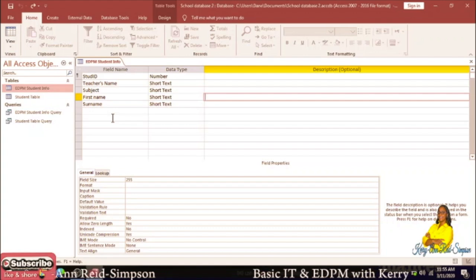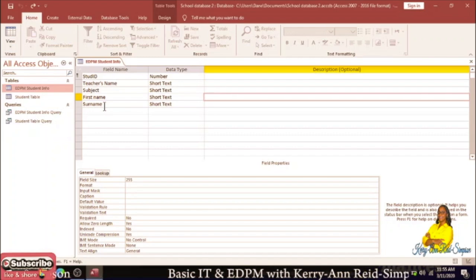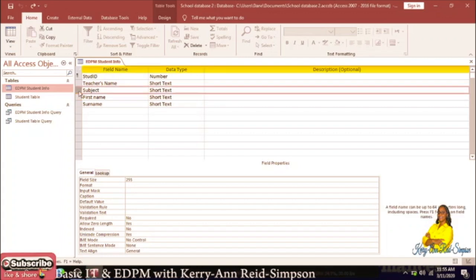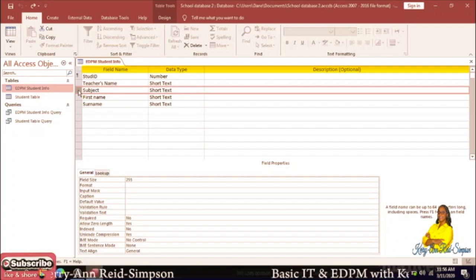So I paused to close some of the tables that I had open so that I only have the EDPM student info table open. Now the task was to move the subject field so that it is immediately under the student ID. To do that, you have to select the row that it is in, the subject field that is. You do so by clicking on the left side of the field name called subject. Where you see my mouse pointer, that's where you should be.